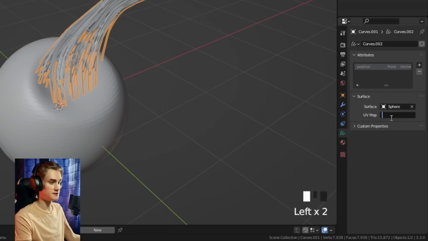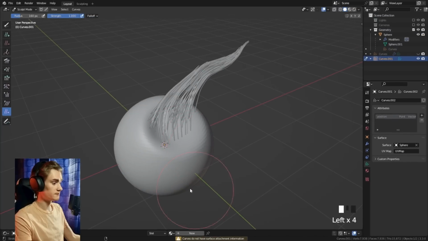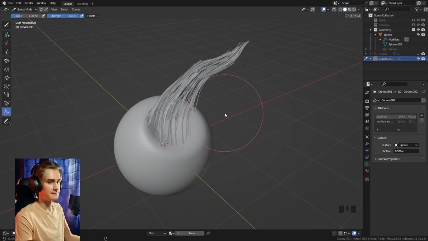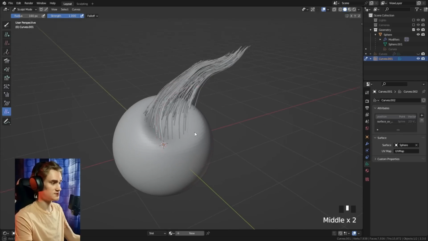So if we now type that into the UV map, you still cannot move it around because we now need to say curve, snap to nearest surface or deform surface. I think nearest surface would be applicable here. And if we do that, they might change a little bit in terms of their position, but then we can move them around again.